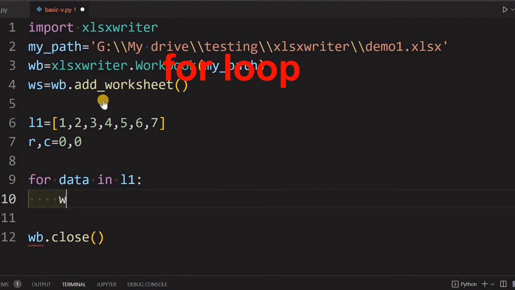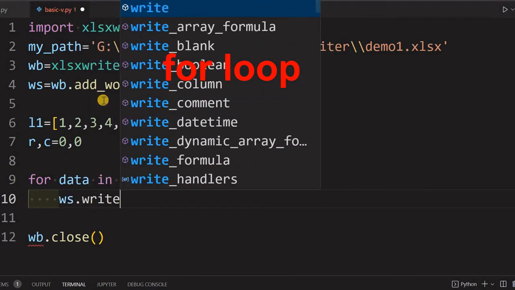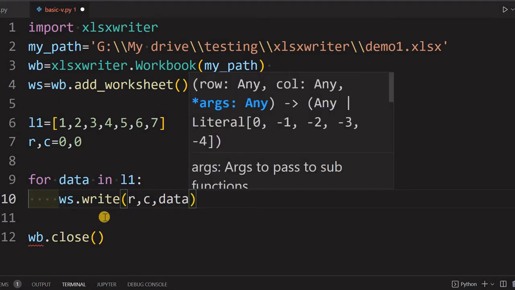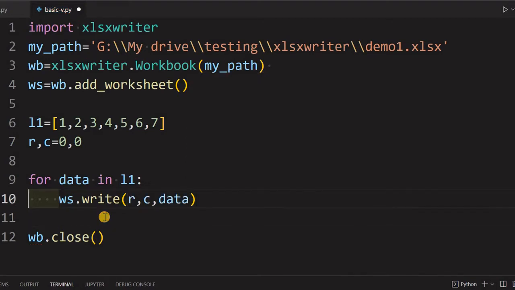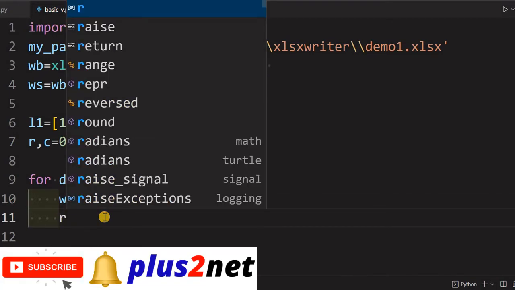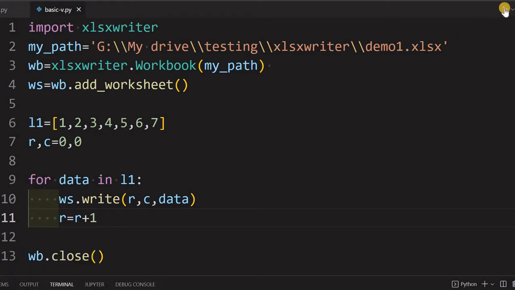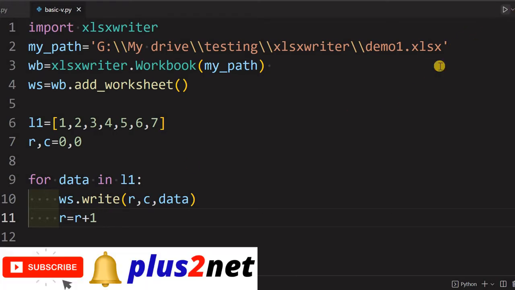Now here we'll say WS dot write now R and C. Then what we will write is data. So first it will take 1, then it will write, then C. But now we have to increase the row value, because next row will go. So we'll say R equal to R plus 1. So next row it will add that. So 1, 2, 3, 4, one below the other. In each row it will come up. So let me just save this and run.